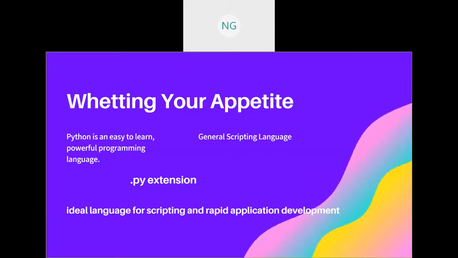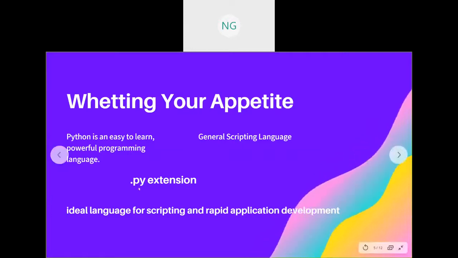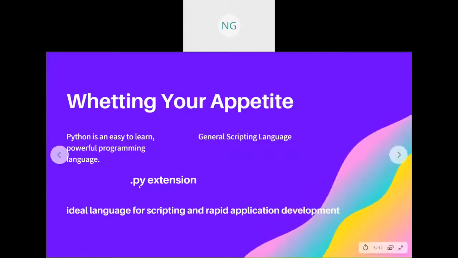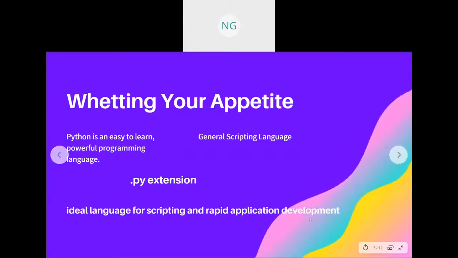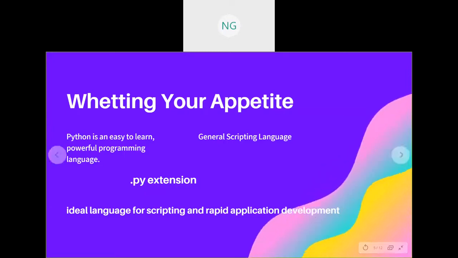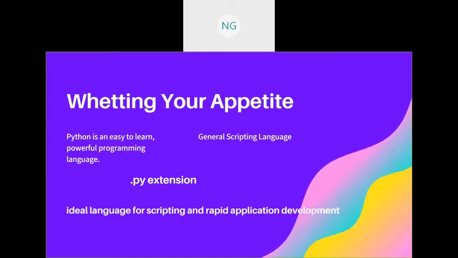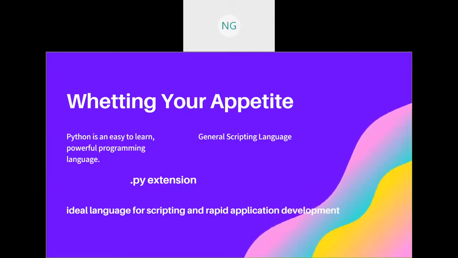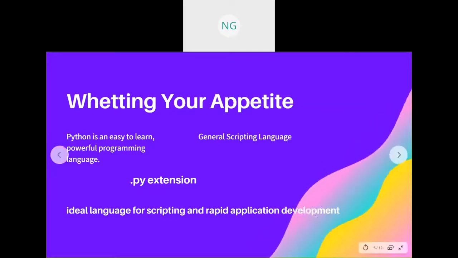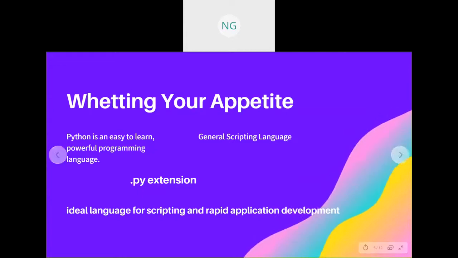The files that we work with in Python have the .py extension, so that you can recognize it's a Python file. It's an ideal language for scripting and rapid application development, and that is the only reason that in the practical world, among all the software available, which includes RStudio, Julia, Java, C, Python is the most demanded one.